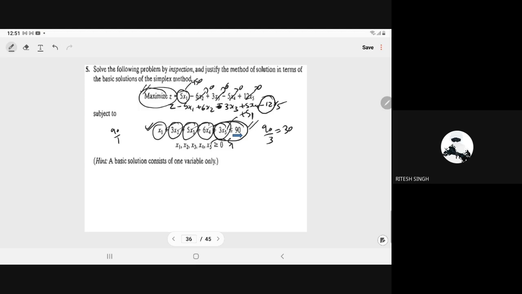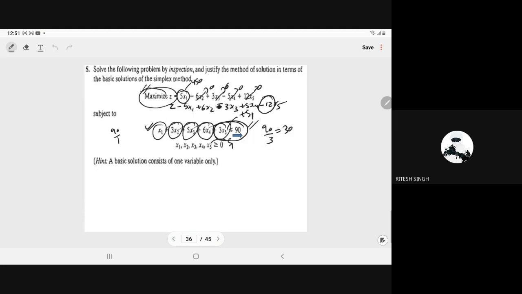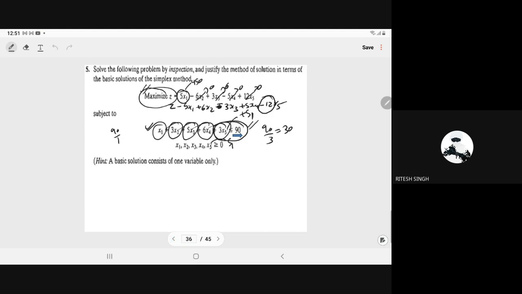When x2 is the basic variable, then x1, x3, x4, x5 are at the 0 level, and x2 is equal to 30. So z will become minus 6 into 30, that is minus 180. So here the value of z is minus 180. When x3 is the basic variable, x1, x2, x4, x5 are at the 0 level, and z will be 3 into 18, that is 54.